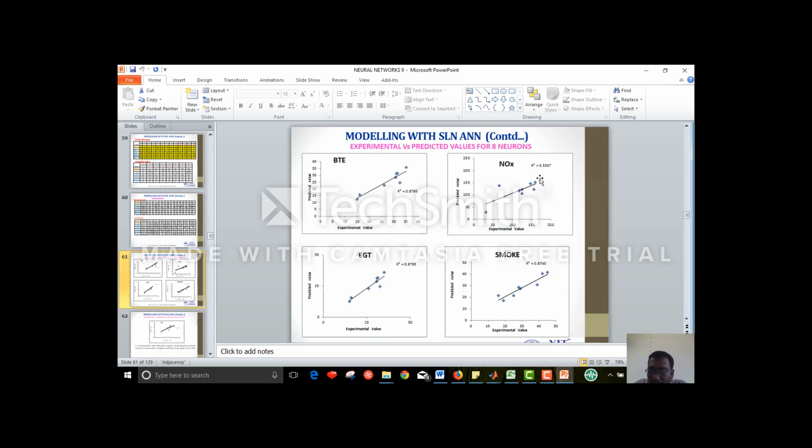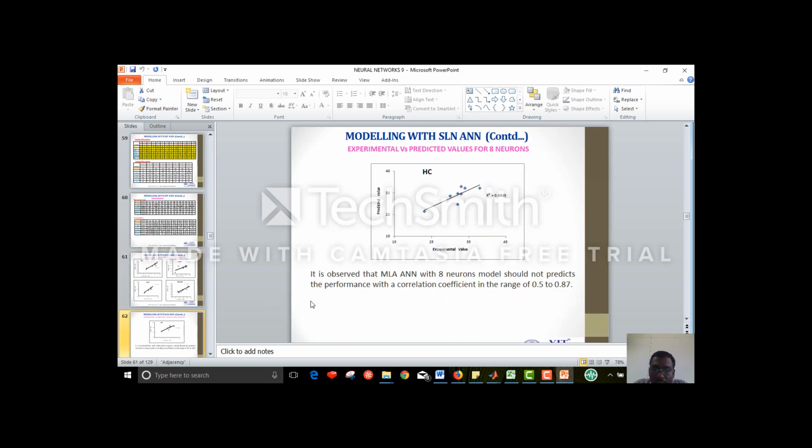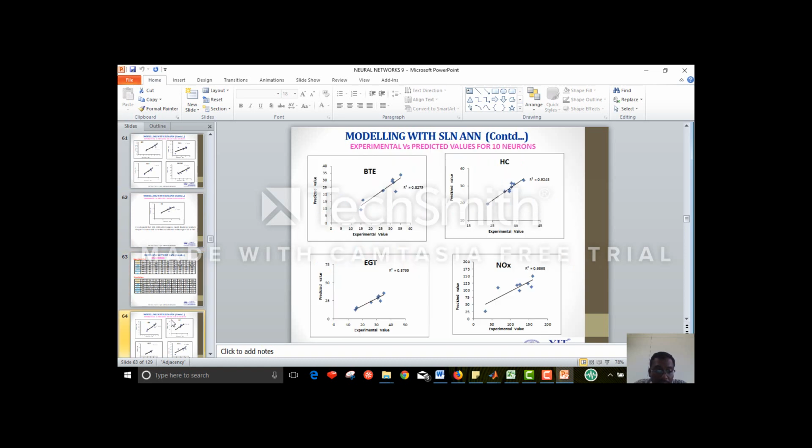So what's the problem here? For NOx it is 0.5. For hydrocarbon it is 0.6. So 0.5 and 0.6 is not coming good. Actually, I made an attempt with 8 neurons. But what I made in the demo is 10 neurons. Even though, 8 neurons is not giving the result. Coming again to 10 neurons.